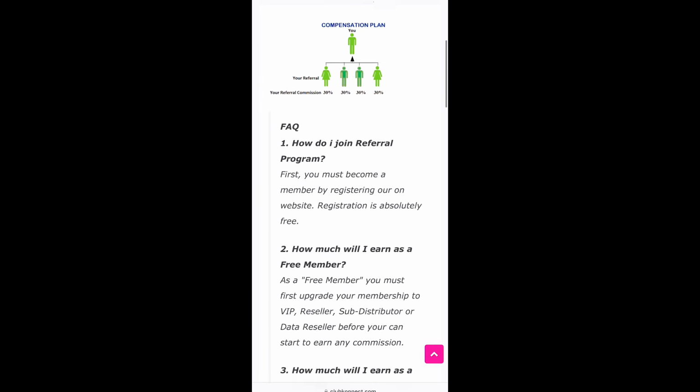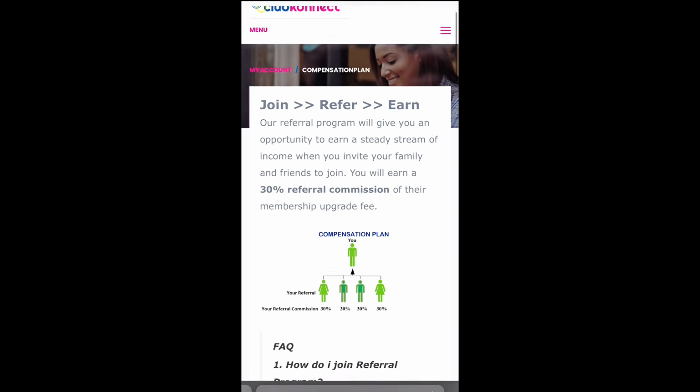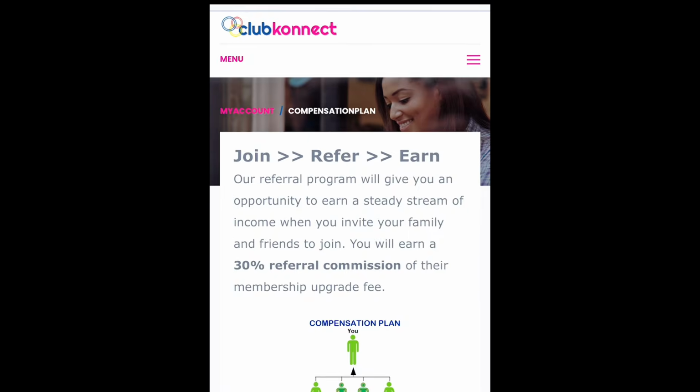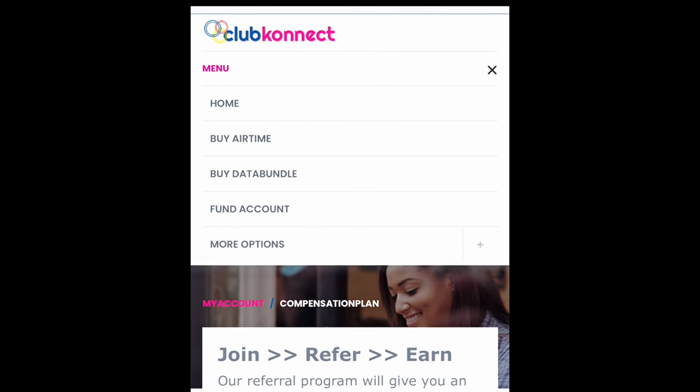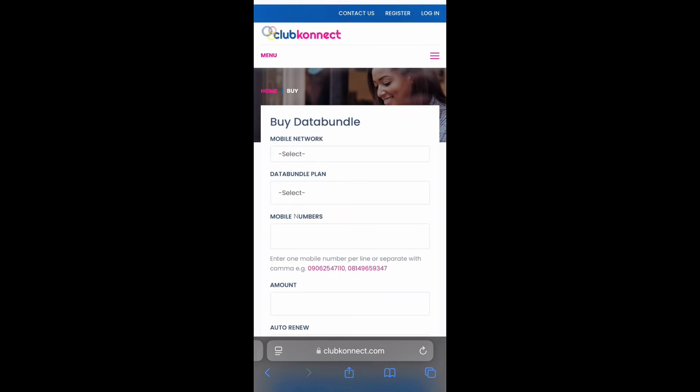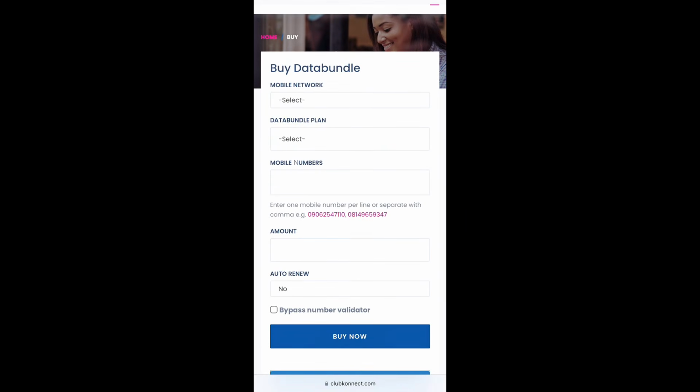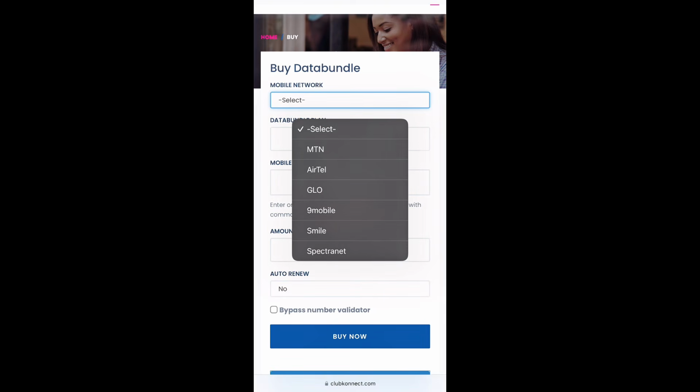So now as you guys can see over here, once you come here to the site of Club Connect, all you have to do is to click on these 3 dashes over here, and then you want to come here to buy data bundle. Now, once you come here to buy data bundle, as you guys can see, you have a very nice display, a very nice platform over here where you can actually select the mobile network you're making use of. So this video is based on MTN, but as you guys can see, we have other networks over here.